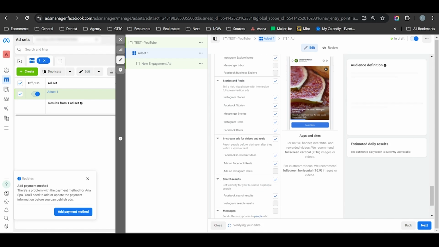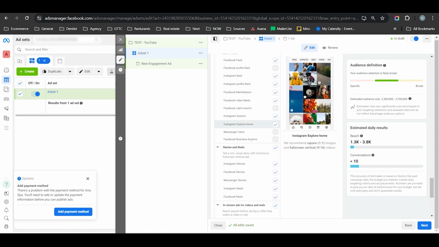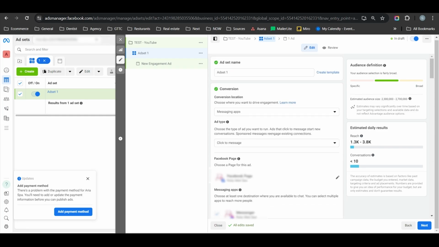I would actually remove the audience network as well as search, at least. Just choose the placement where you want your ads to be shown to your target audience. That's pretty much it for the ad set level. Now let's go on the ad level.